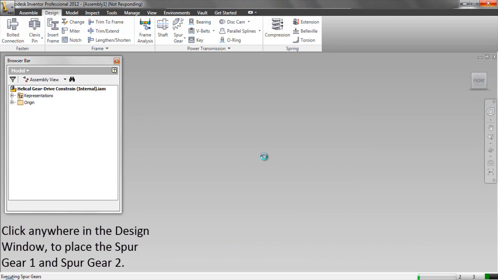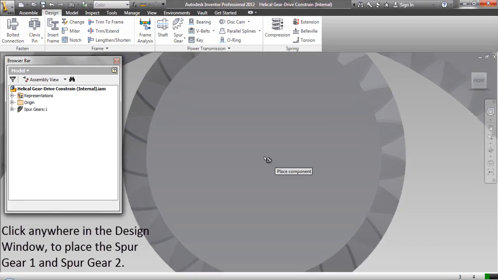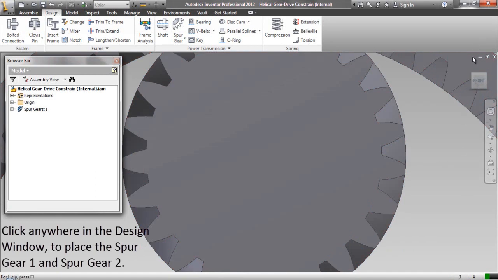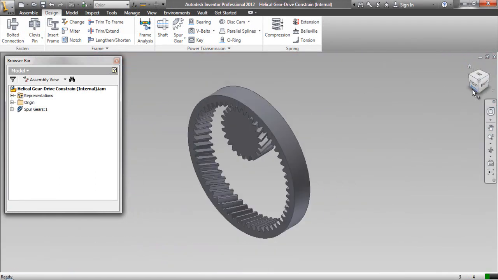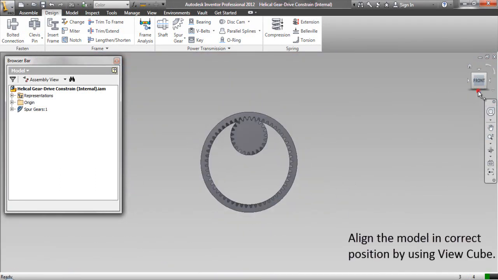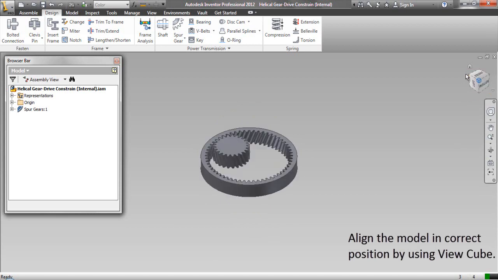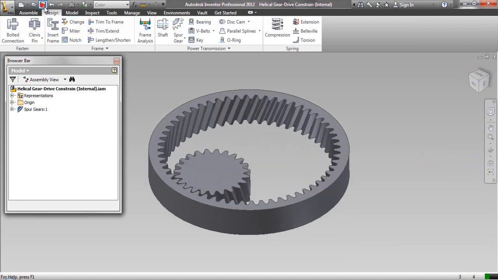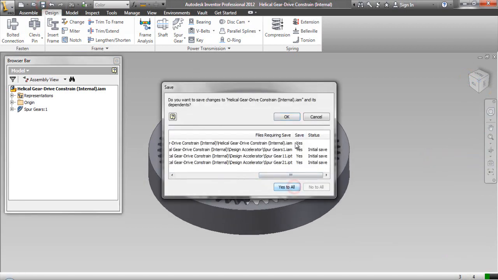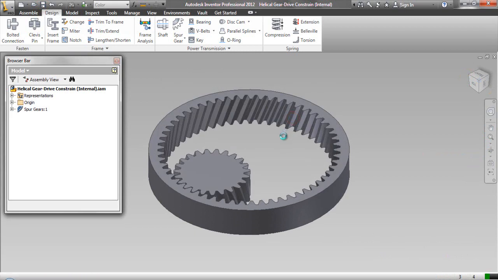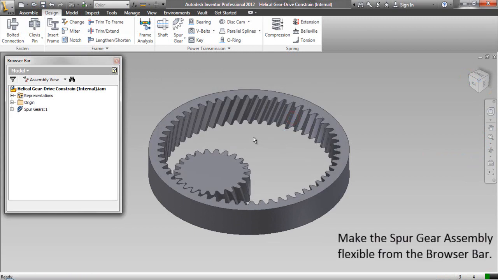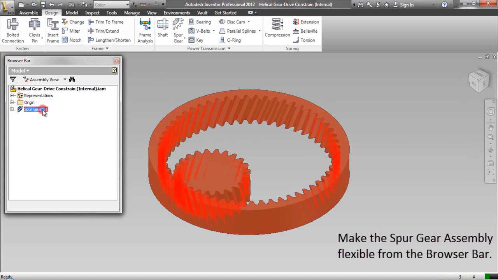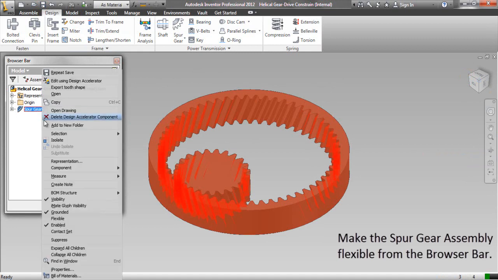Click anywhere in the design window to place the spur gear 1 and spur gear 2. Align the model in correct position by using View Cube. Make the spur gear assembly flexible from the browser bar.